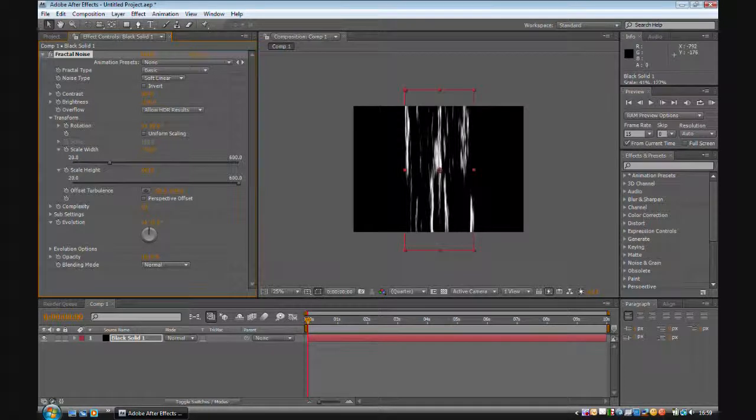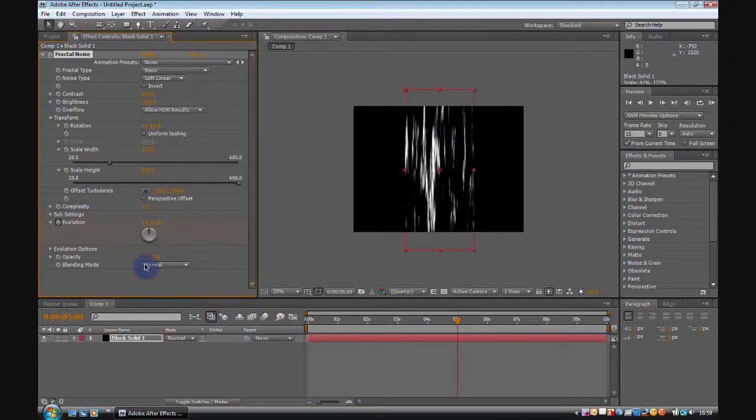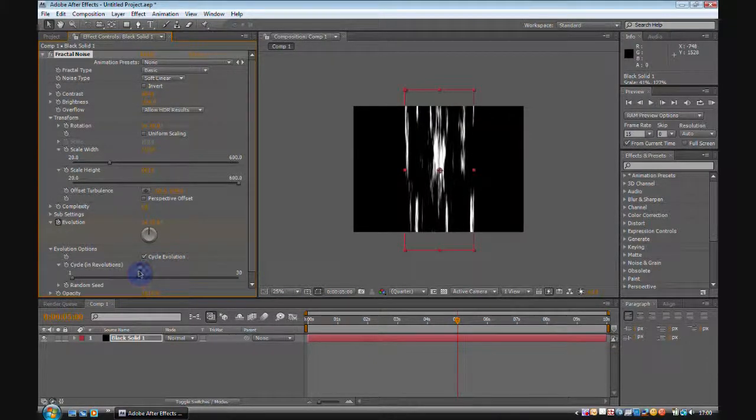Next, keyframe evolution by clicking the stopwatch and go forward to 5 seconds and change the evolution to 2. Also, twirl the evolution options and click cycle evolution and change that to the number of evolutions that we selected earlier. That's 2. Now if you look at frame 5 seconds and frame 0 seconds, you'll notice they're exactly the same.